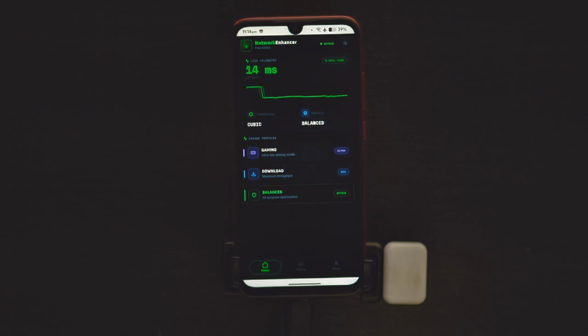That wraps up our complete look at the incredible Network Enhancer module. If you want to elevate your gaming experience and supercharge your device's internet speeds, this is a must-have tool in your modification arsenal.